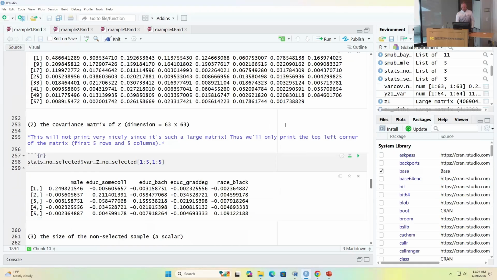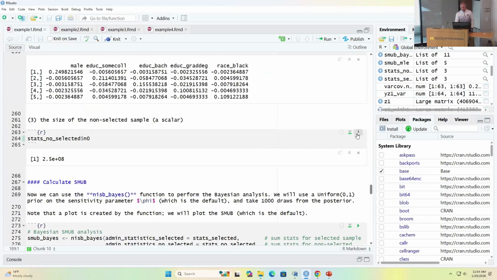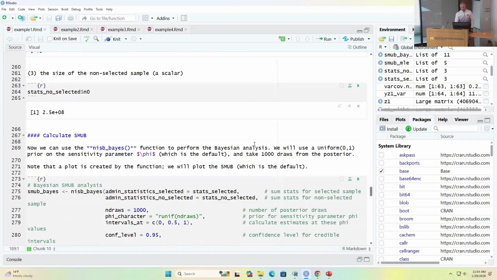Next, the covariance matrix of all those input Z variables. Again, not pretty. We're just looking at the first 5 rows by the first 5 columns. Again, you could line that up with the same Z's for the selected sample. Remember, these are weighted. These are population estimates of these variances and covariances. And then again, the size of the non-selected sample, which is just a large number given the small sampling fraction.